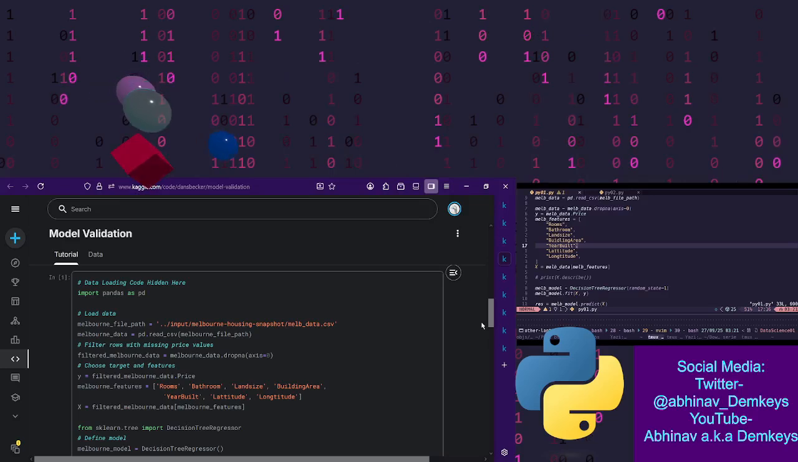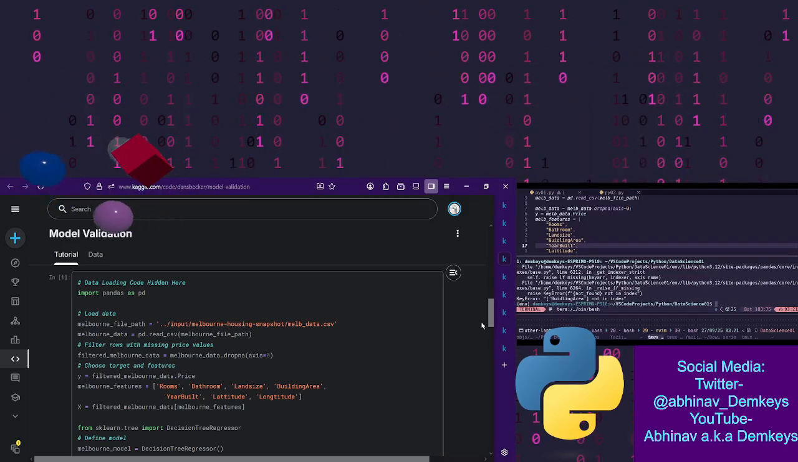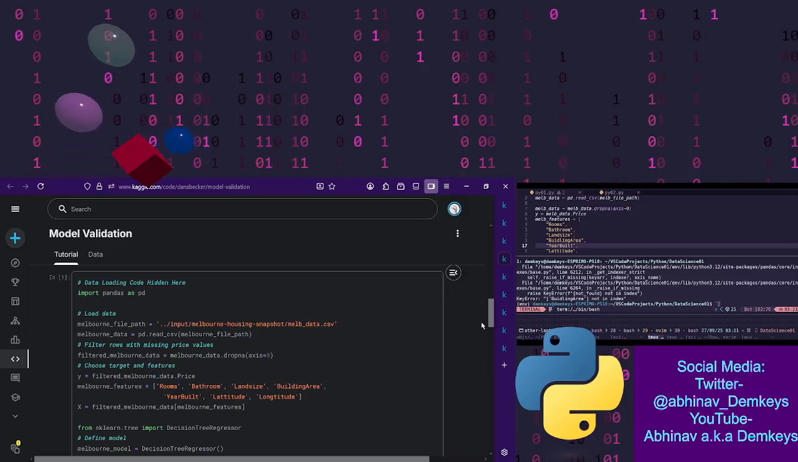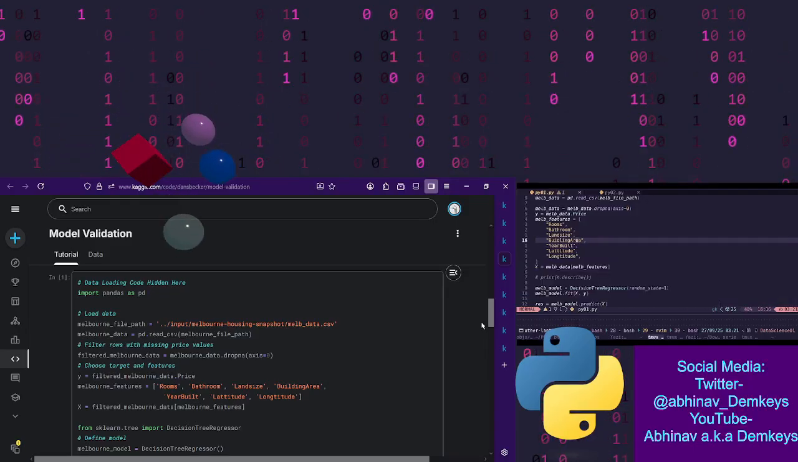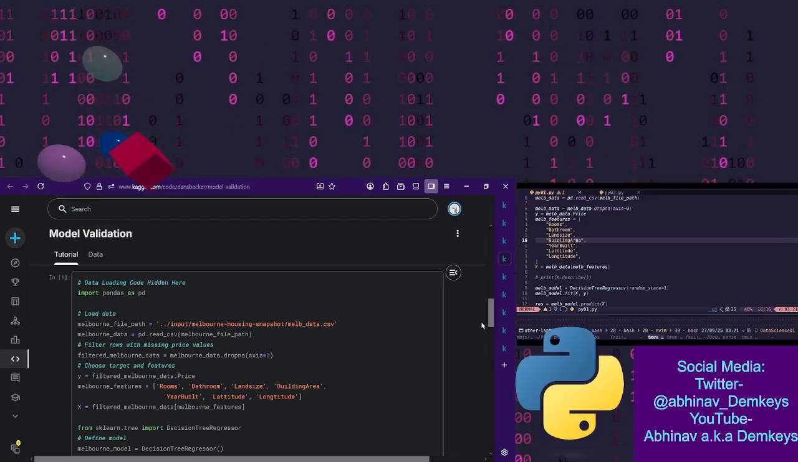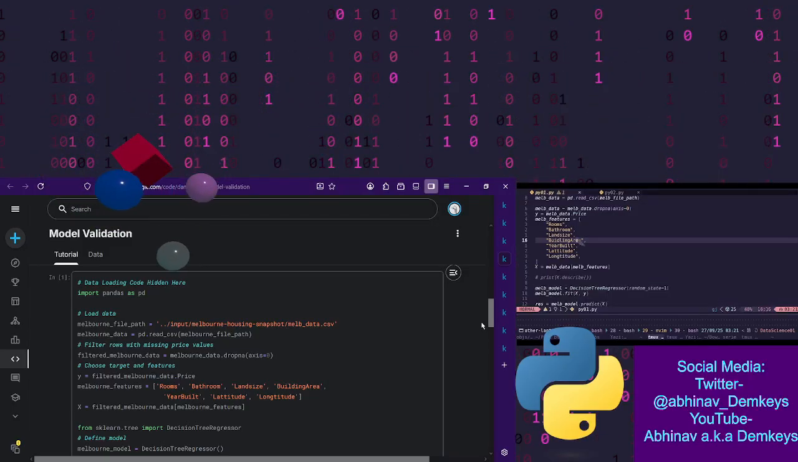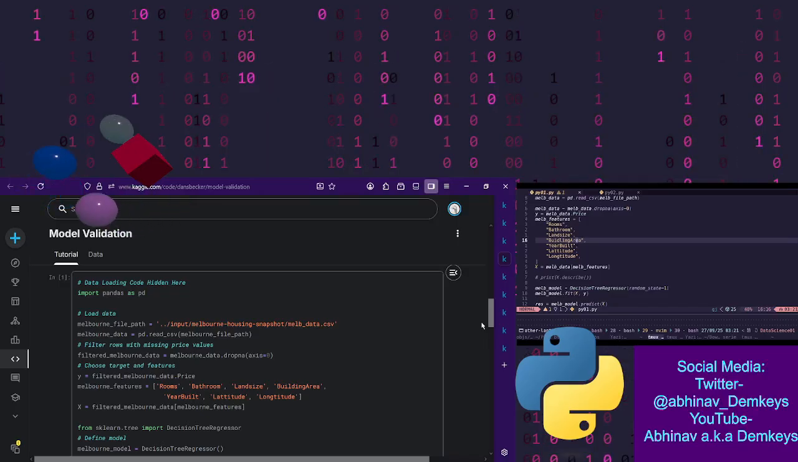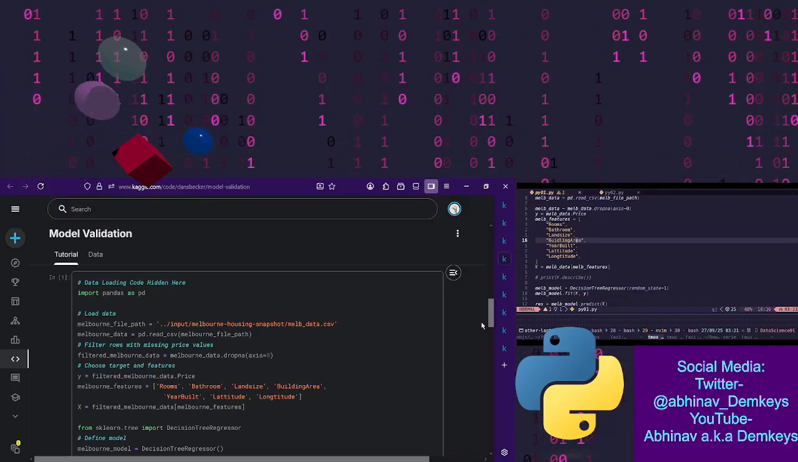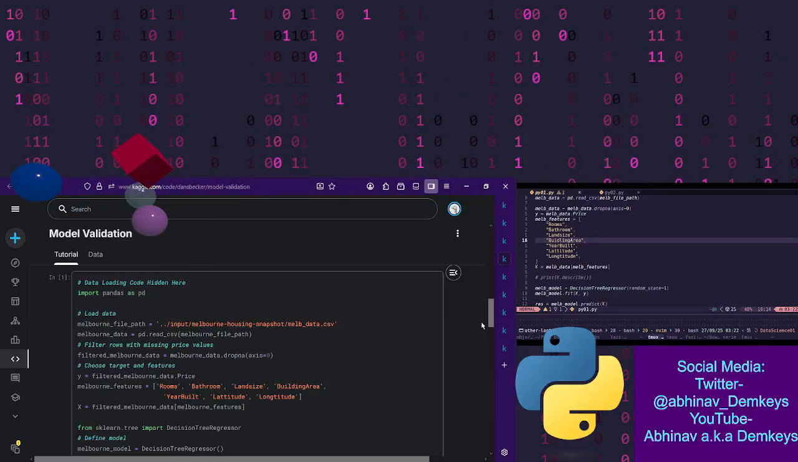Okay, there is an error. Wait, what's the issue? Building area is not an index. It's because I spelled building wrong. My God, dude.